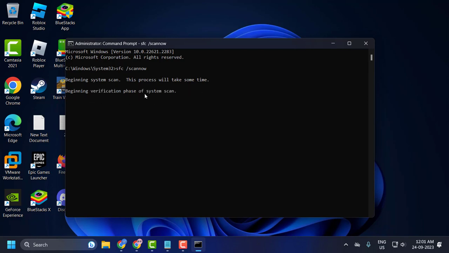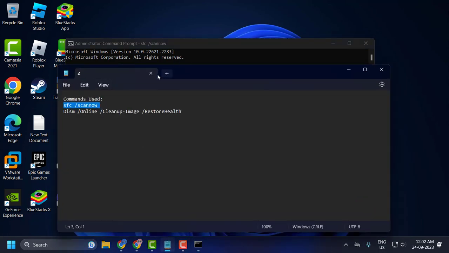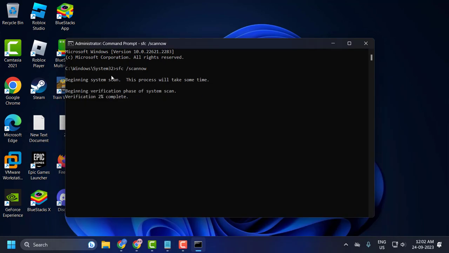This verification needs to go from 1% to 100%, guys, so kindly please wait. And after finishing this 100% you just need to copy the second command and paste it in here, guys. The same way you just need to wait for that second command to reach 100%. After finishing the commands you just need to go ahead and restart your PC. After restarting your PC your problem will be solved, guys.